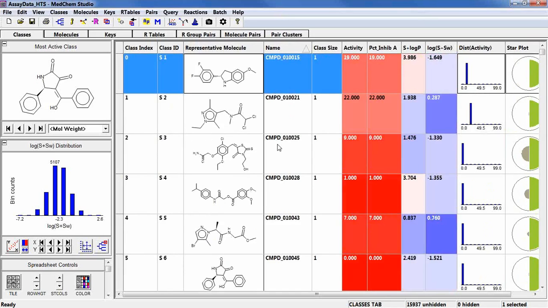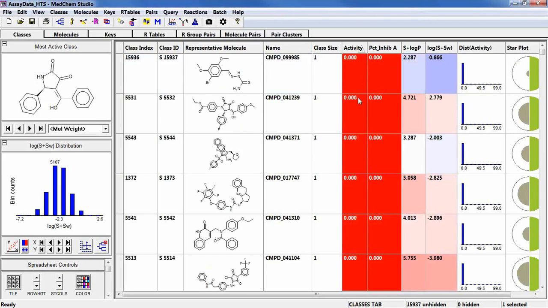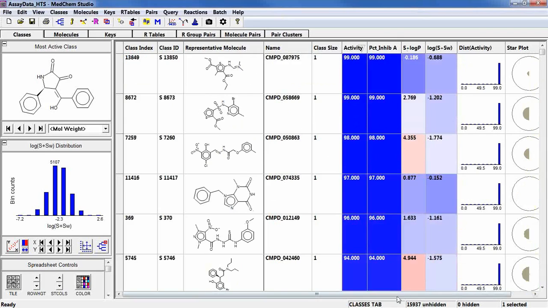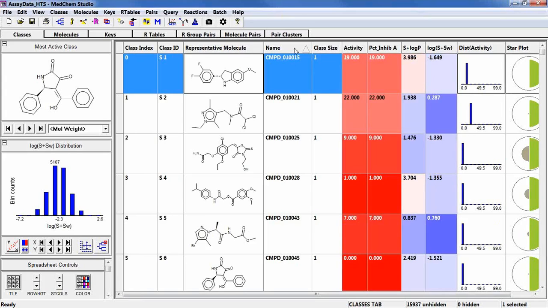We can also sort on the names of the compounds here. So first we'll just sort in increasing activity. There's not a lot you can tell about the structures from sorting this, since there are almost 16,000 compounds, but here you see some highly active compounds as far as the percent inhibition. All right, so I'll switch back to the original ordering.